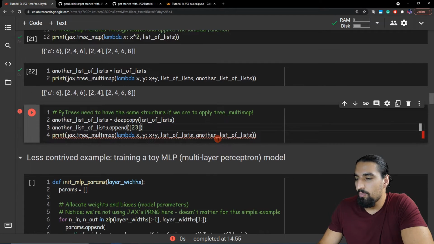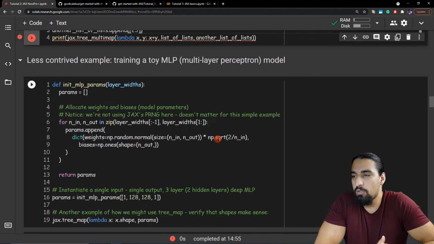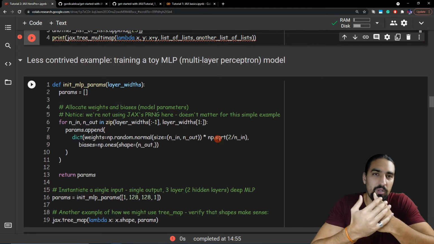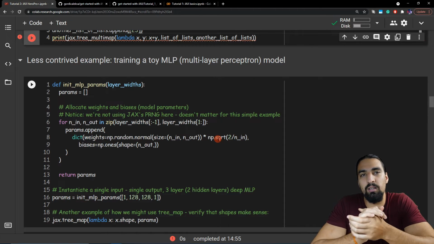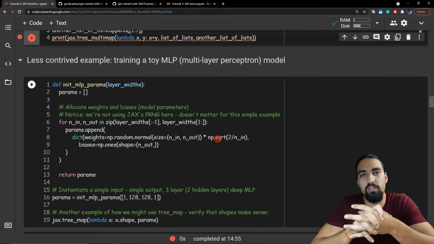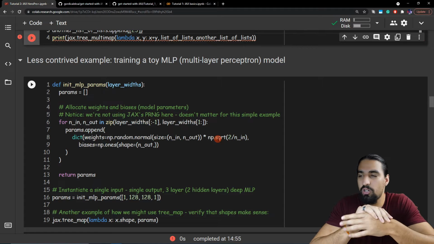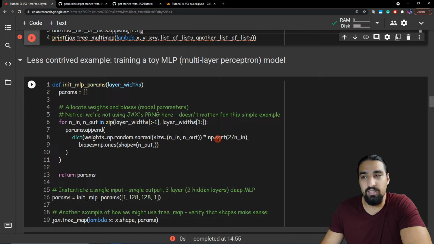And now, okay, we're ready to start training a toy multi-layer perceptron model. So we know how to handle state. We know how to handle parameters, i.e. to find gradients of our parameters, which may be stored in certain types of nested data structures. So that's everything we need to train our first model in JAX, I guess.